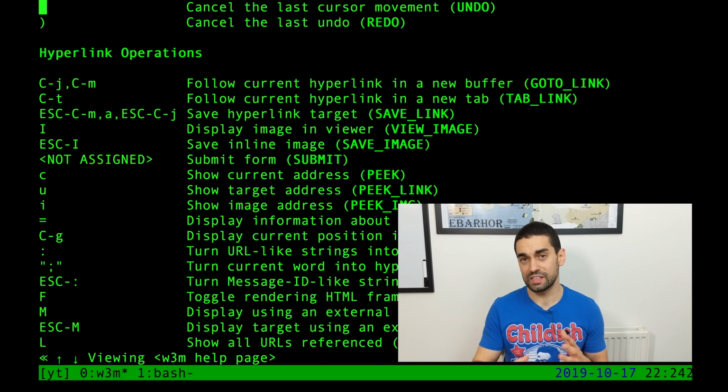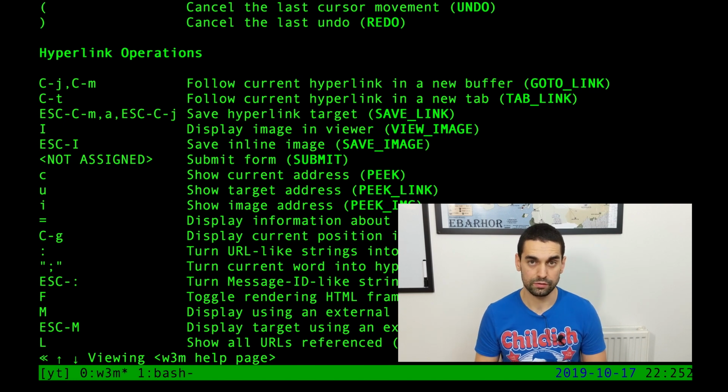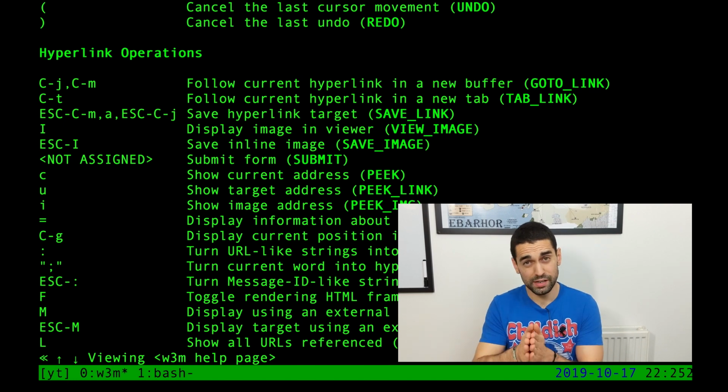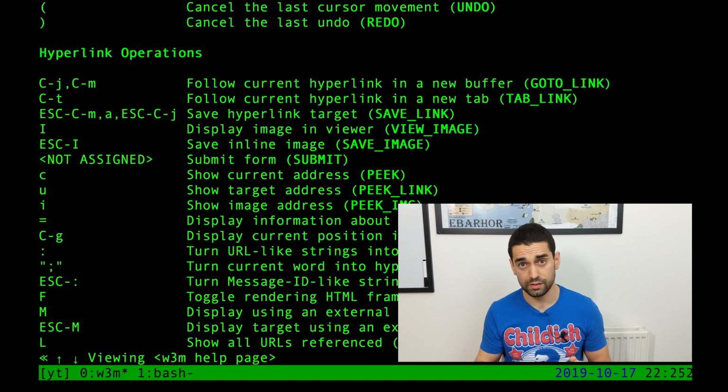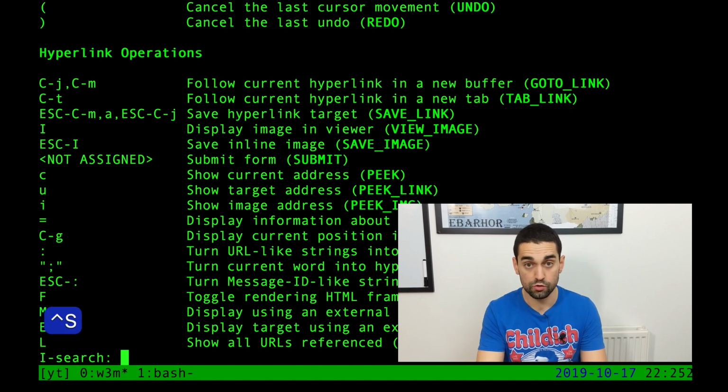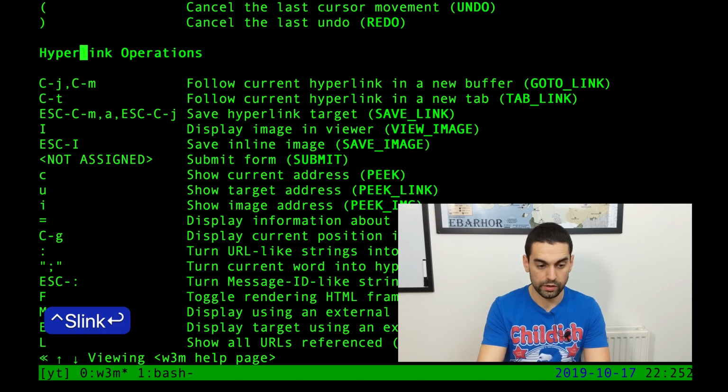I'm not gonna explain all of these key bindings or all of these actions. I'm gonna leave the help page to you to have a little explore for yourself. However, it's incredibly useful just to remind yourself of which key binding does what. And of course, you can search within this page, as with any page in W3M, by using control S and typing in what you're looking for.